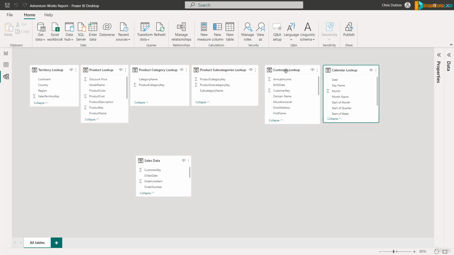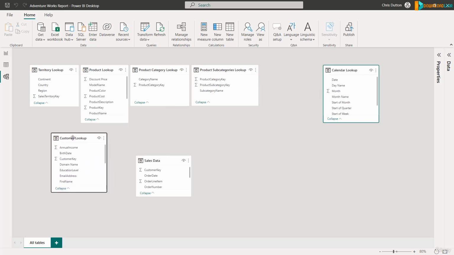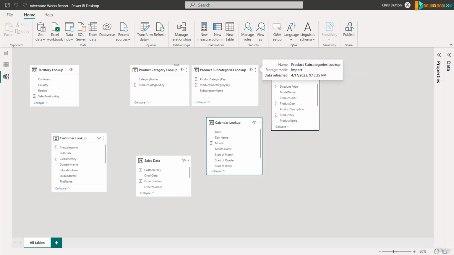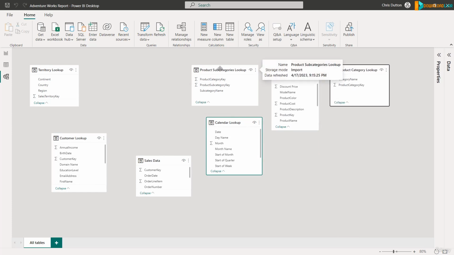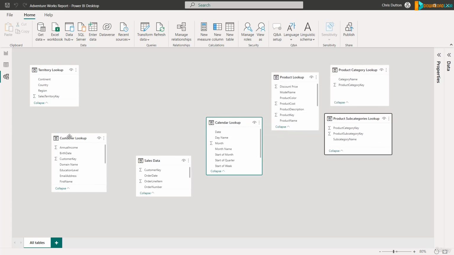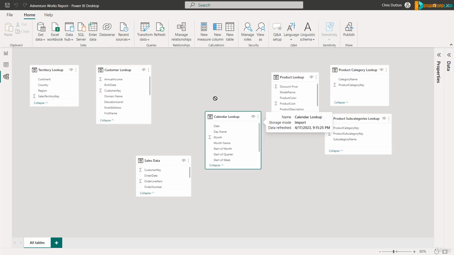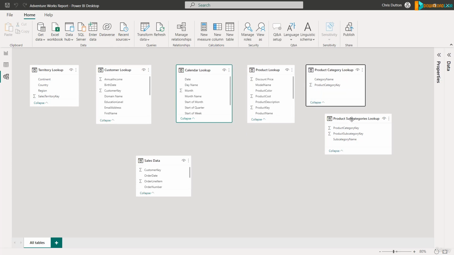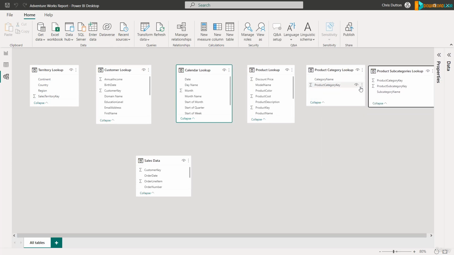One thing I want to do is just drag to rearrange these tables a little bit. We're going to do some special stuff with our product-specific tables. So I'm going to pull these all over to one side. And I'm going to bring territory, customer, and calendar lookups right over here. So you don't have to make it exact. Don't worry too much. Just rearranging things a little bit.